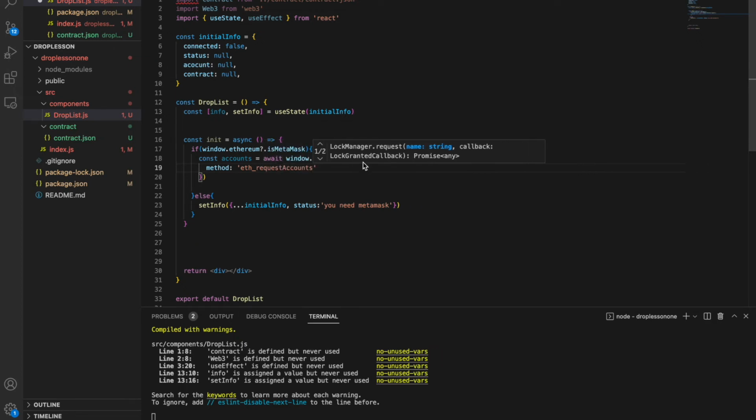Request accounts. Okay, so what are we doing in here? We are awaiting window.ethereum, which is injected into our browser if we have the MetaMask wallet extension set up. Once it checks that MetaMask is installed, then we are requesting, using a method, the accounts that we have in our MetaMask wallet.